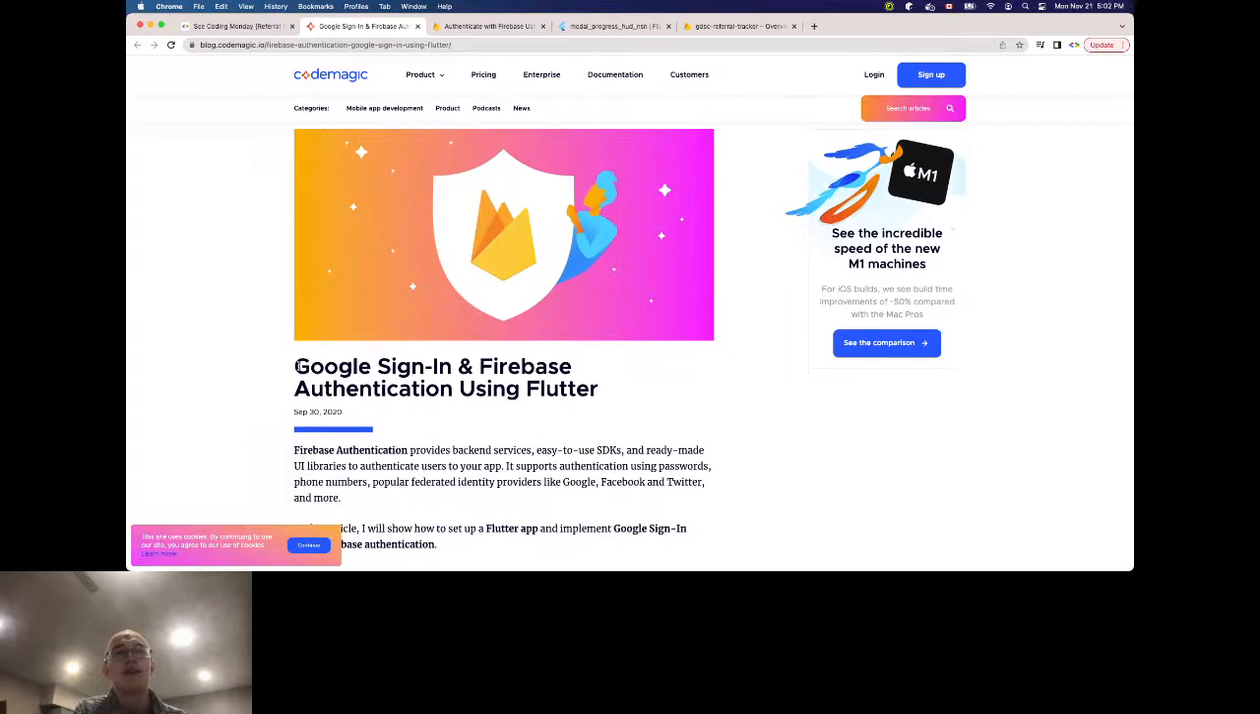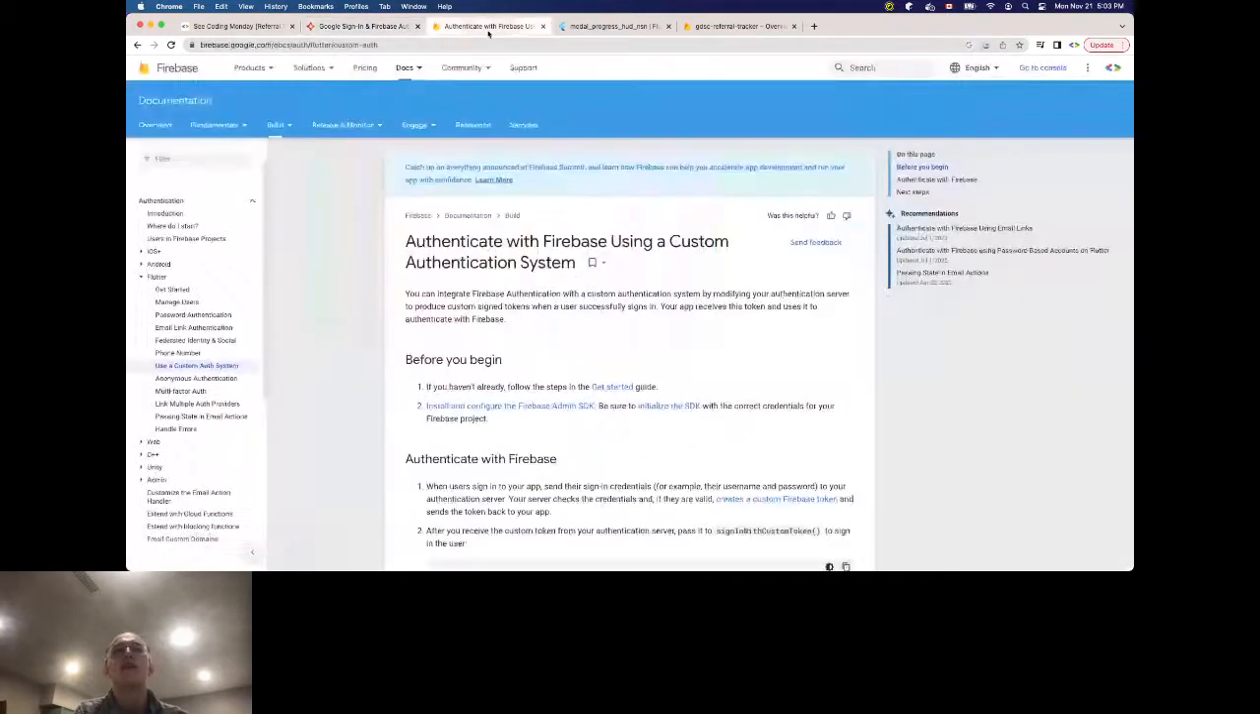But here I found this article, Google Sign In and Firebase Authentication using Flutter. So hopefully it will help. I kind of looked over it, and it's probably something that we want. Hopefully it's good enough.